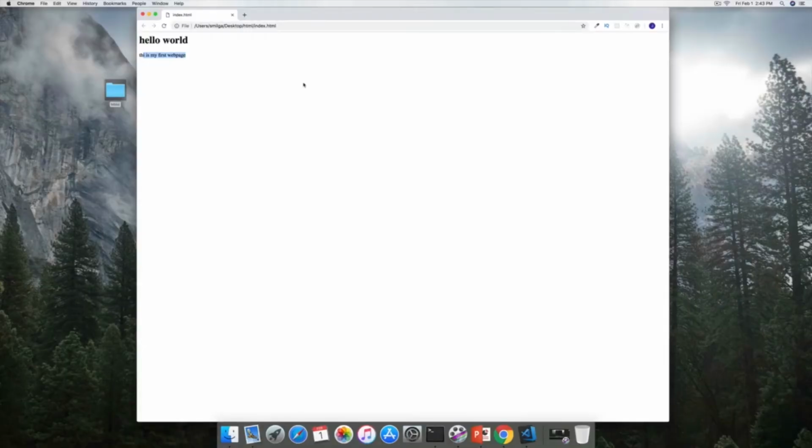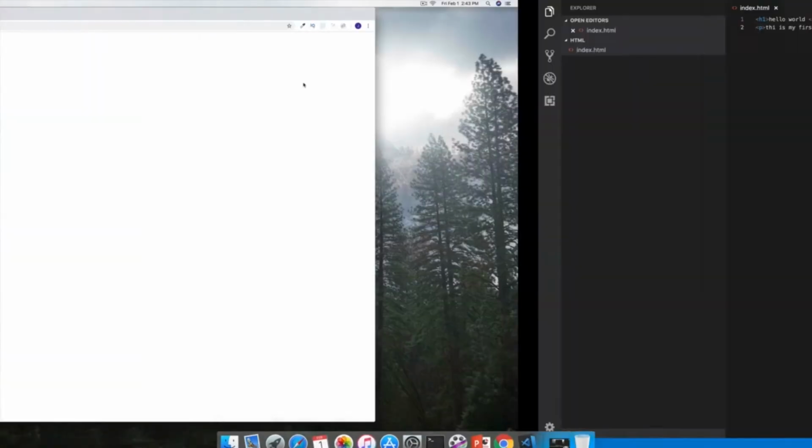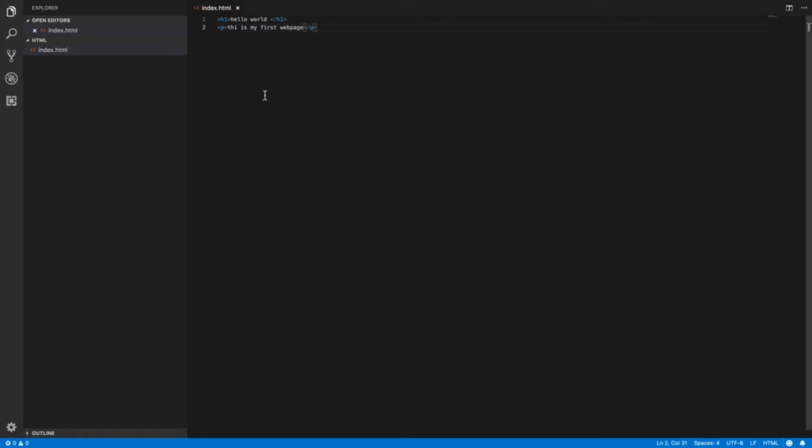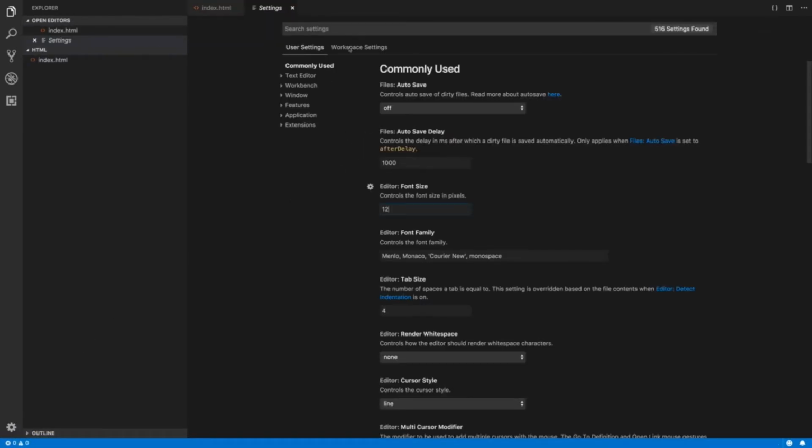Now, making our first web page was a lot of fun. However, there are a few nagging issues that I would like to fix. First of all, those would be our workspace settings. So I'm going to head over again to the cog, and then I click on Settings. And now I'm going to open up this settings window.